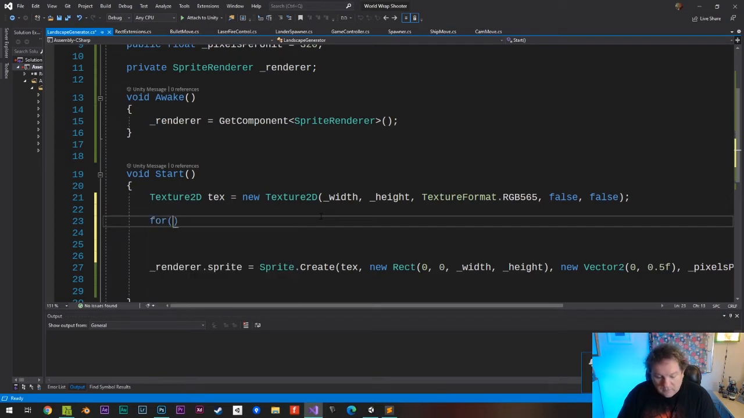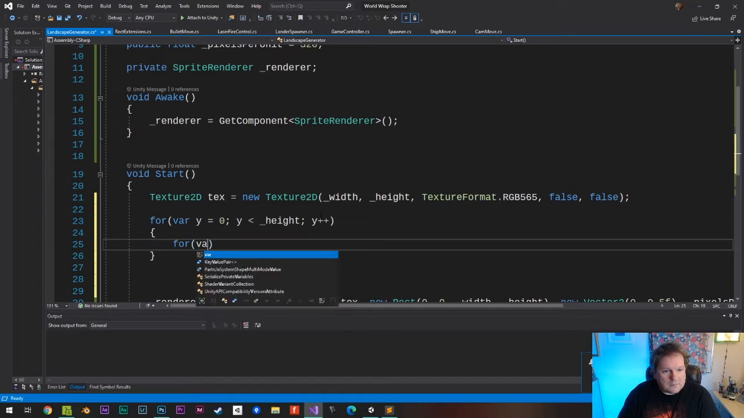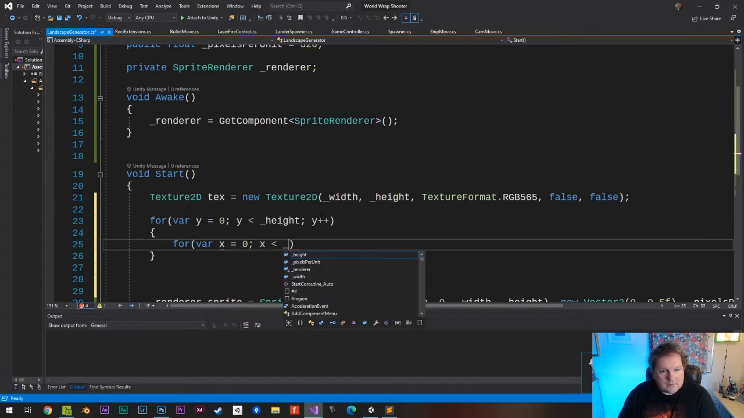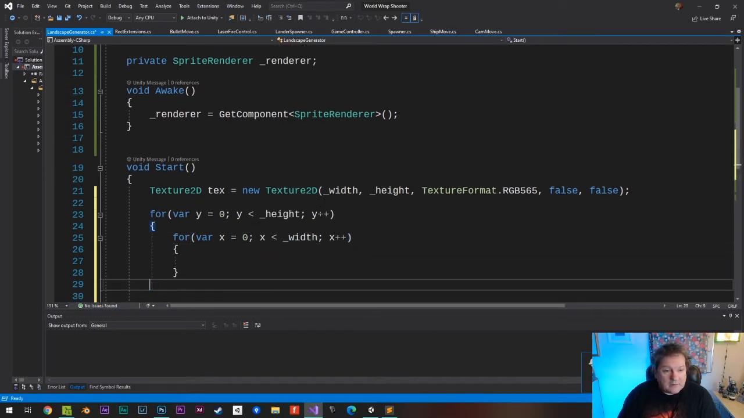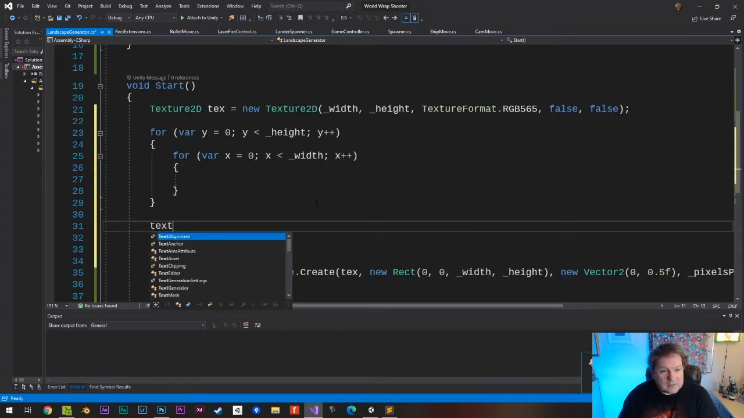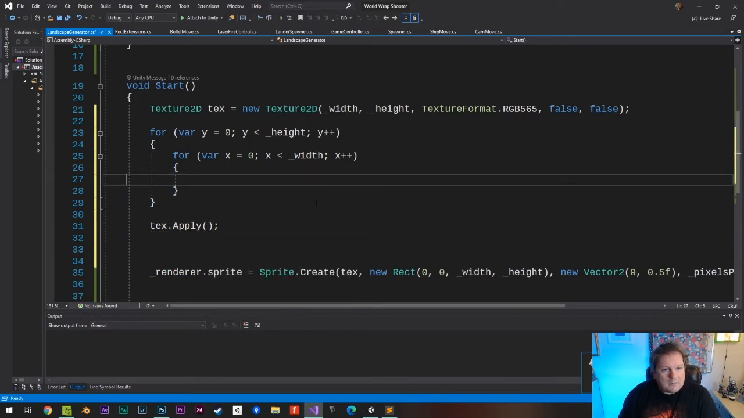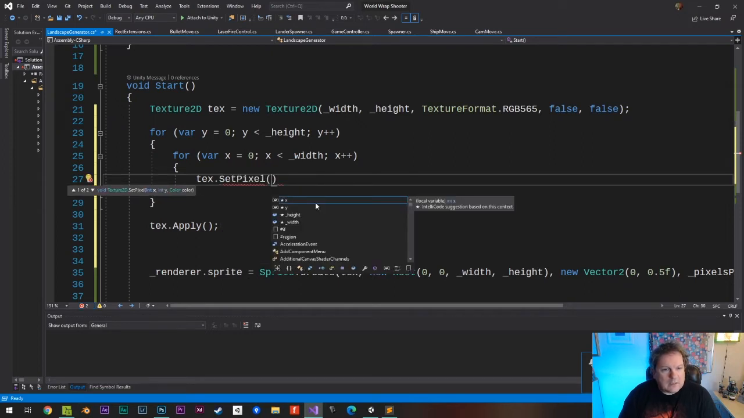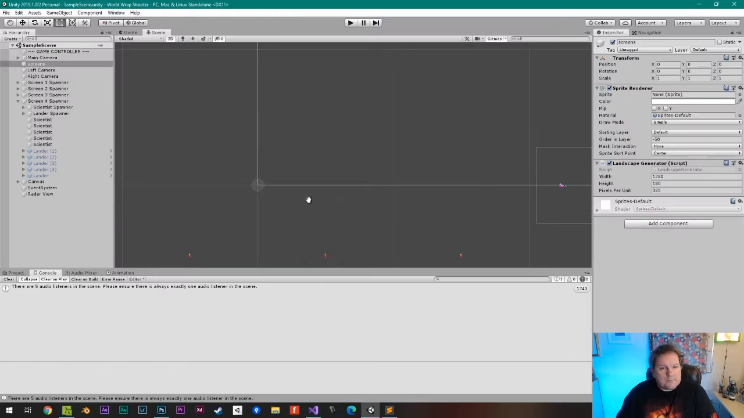So you do for var y equals 0, y less than height, y plus plus, for var x equals 0, x less than width, x plus plus, and then we're just going to set it to black for everything, and then at the very end here I need to do text.apply, and then we'll do text.set pixel, and then it's going to be x, y, color.black, and that's it. That's all we do, and then we walk away.